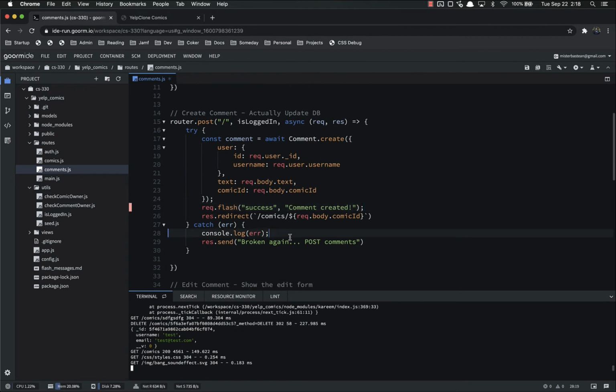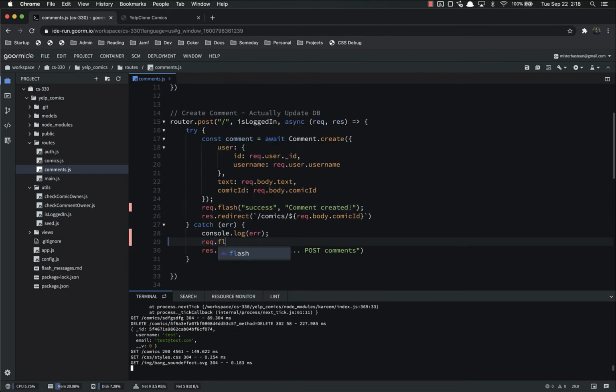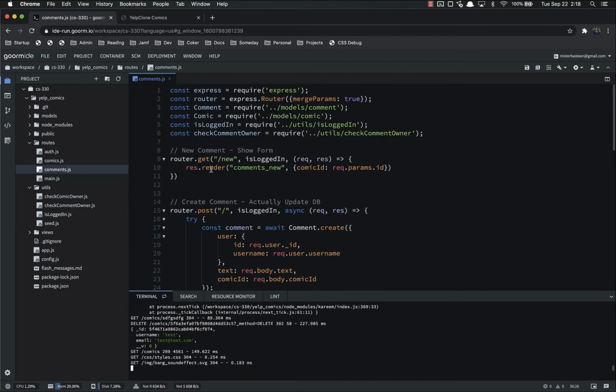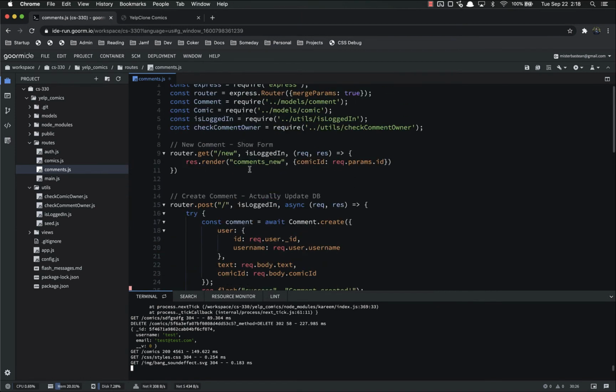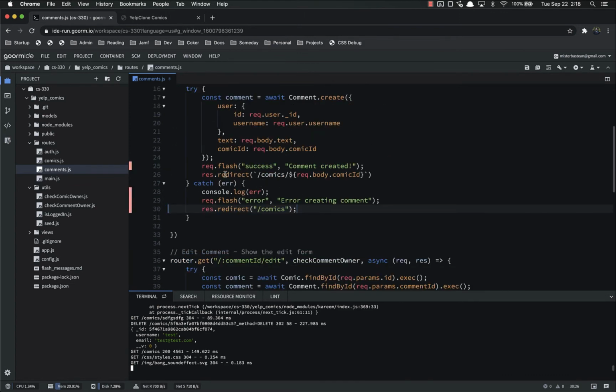And then we need to do the same thing with the error. Request.flash, error, creating comment. And instead of send, res.redirect, we're just going to go to /comics. And we can't do back here because this is coming from the form right here, so it won't take us back to the actual comic. I mean, I guess we could, but it's, again, not going to be a great user experience.